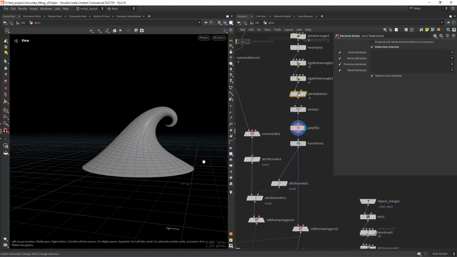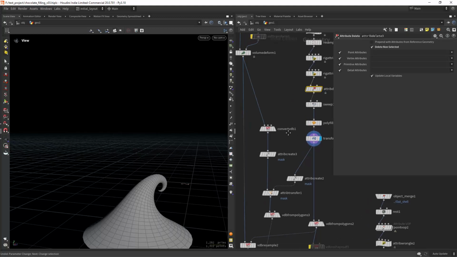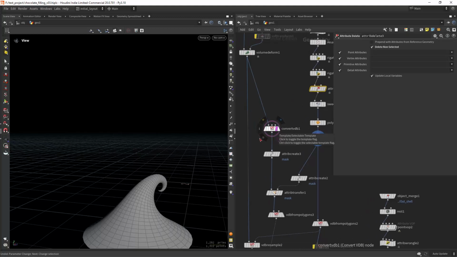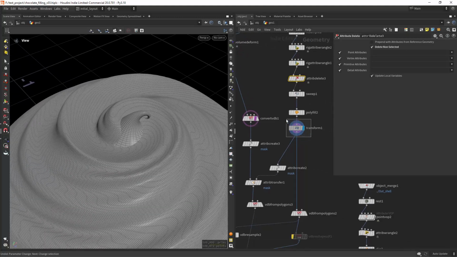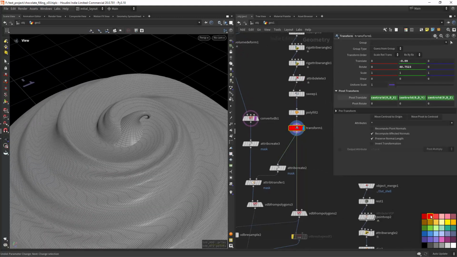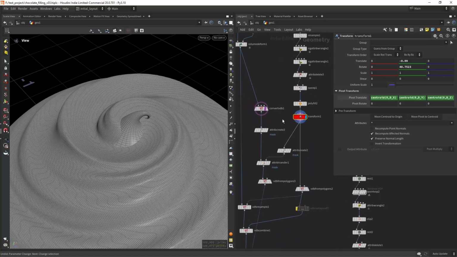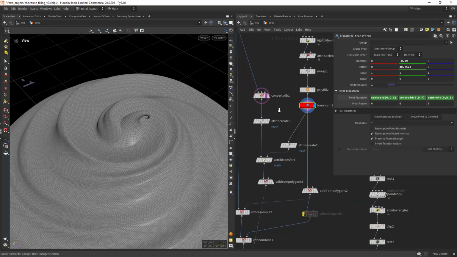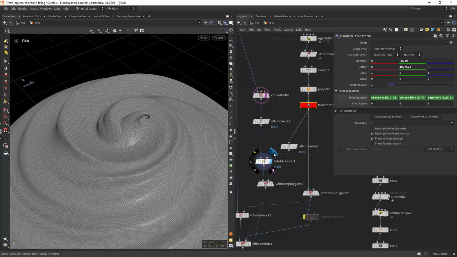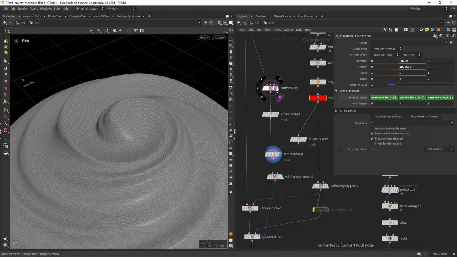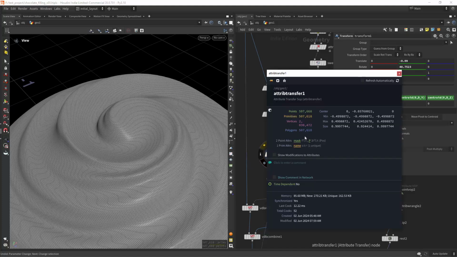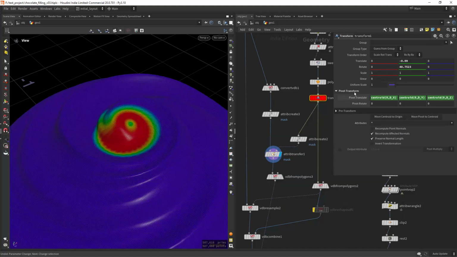So I'm filling it and placing it along the shape. As you can see, this is a bit of manual work, so I can color it red. Then I'm transferring a mask to the initial geometry. Let's just visualize the mask, as you can see.